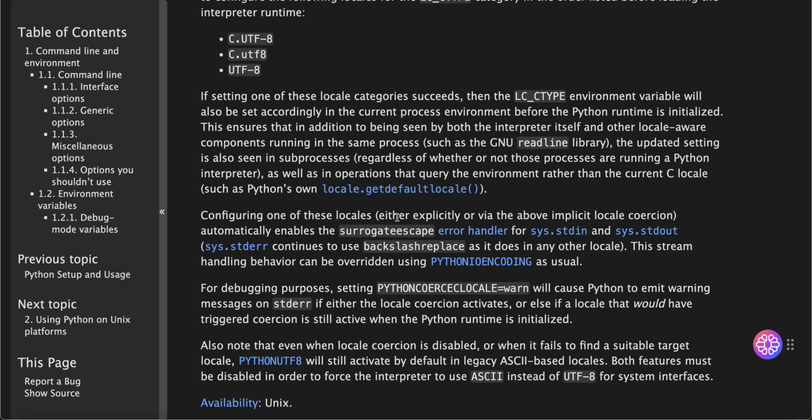Configuring one of these locales, either explicitly or via the above implicit locale coercion, automatically enables the surrogateescape error handler for sys.stdin and sys.stdout. sys.stderr continues to use backslashreplace as it does in any other locale. This stream handling behavior can be overridden using PYTHONIOENCODING as well.